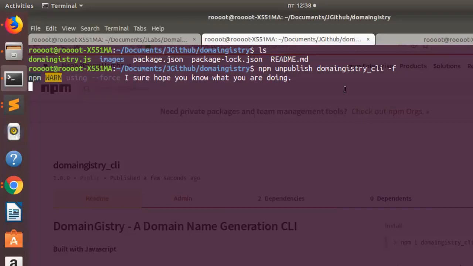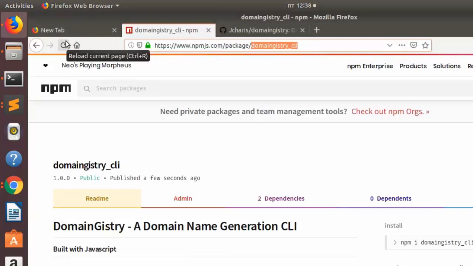Okay, so I'm sure you know what you are doing. Yes, I know what I'm doing because there was a mistake I made here. So just now it has been unpublished. Now if I go back, let's refresh it.